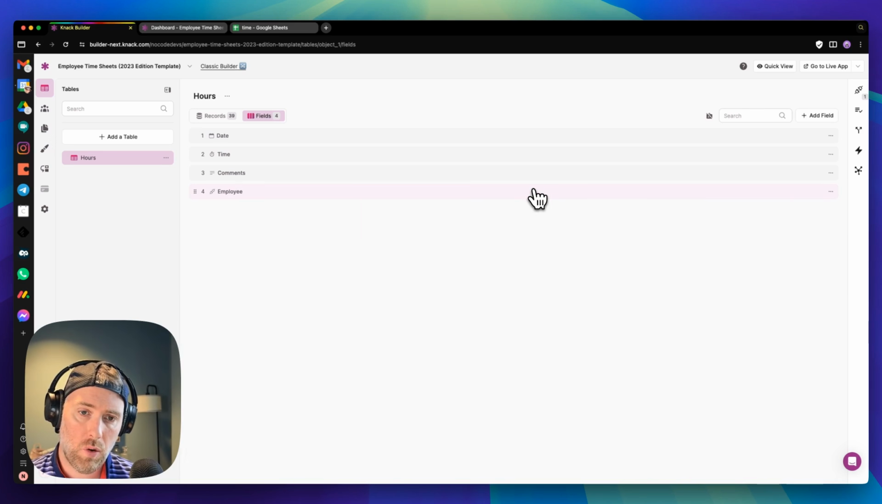I hope this was helpful. I think that you should use Knack to track your employees' time. It's really powerful and easy to use. Gets you out of spreadsheets, gets you out of overly expensive, bloated time tracking tools. And Knack is a great solution for this.